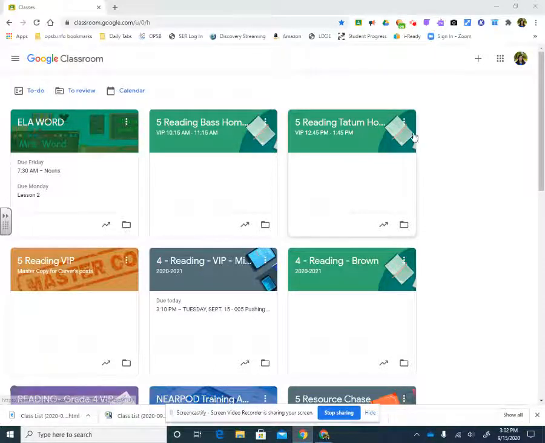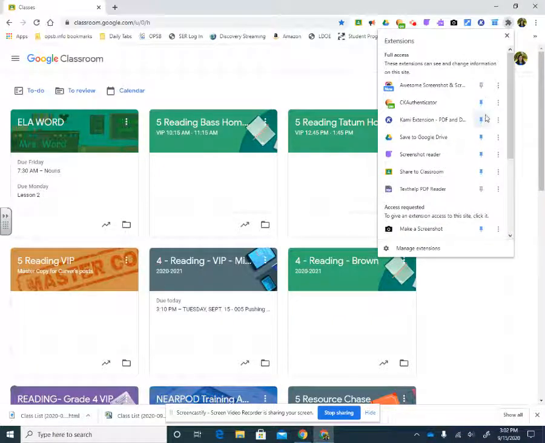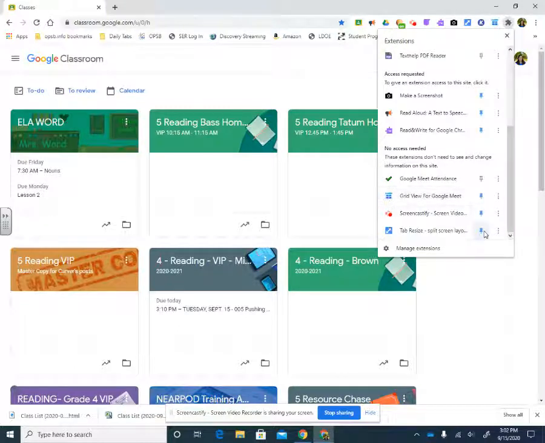Here I am. If you don't have the Tab Resize extension, this one right here that I'm circling at the top of the page with my mouse, you need to go to the Google Chrome store, search Tab Resize, and add to Chrome. You cannot do what I'm about to do unless you have this. Once you have downloaded it and added the extension, go to your puzzle piece, come down and find your icon, and then you want to pin it.